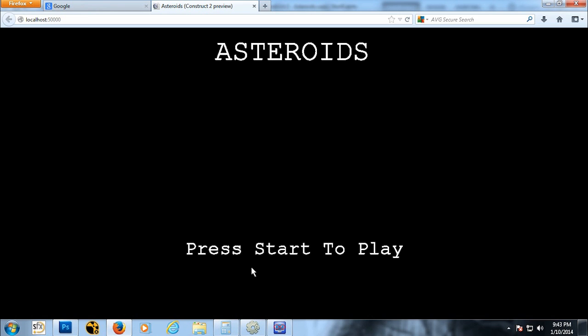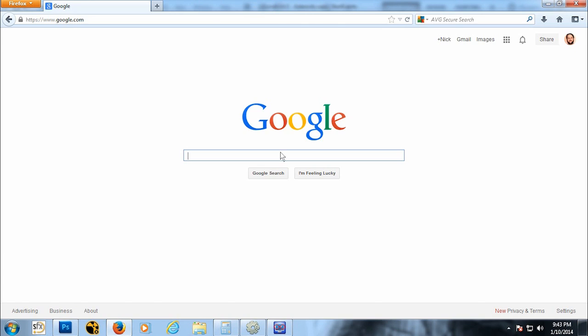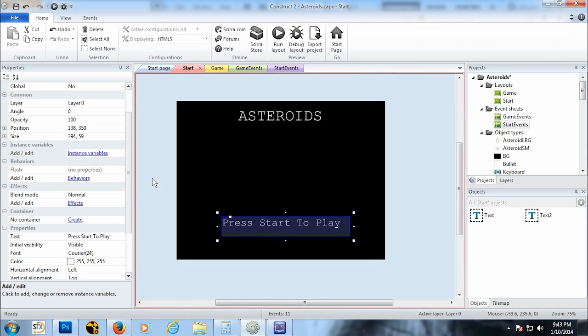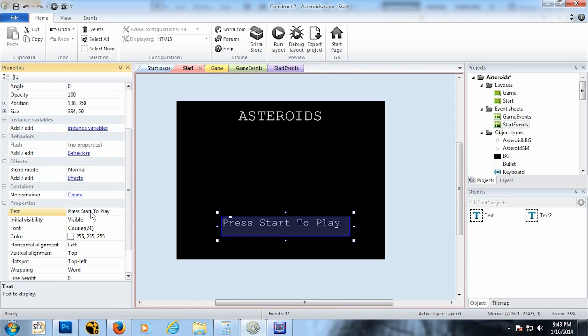There we go. So press start to play. Or press start. We want to say press space bar, maybe, instead of start, because that's what we're going to use. Let's change this. Instead of press start to play, press space bar to play. Done.